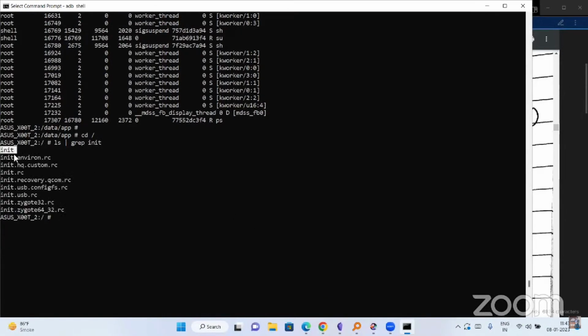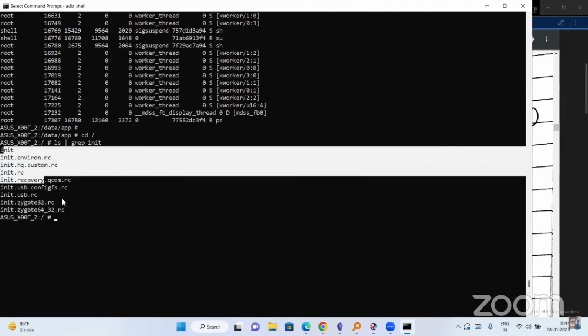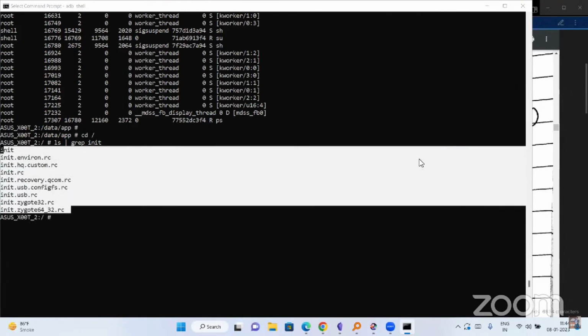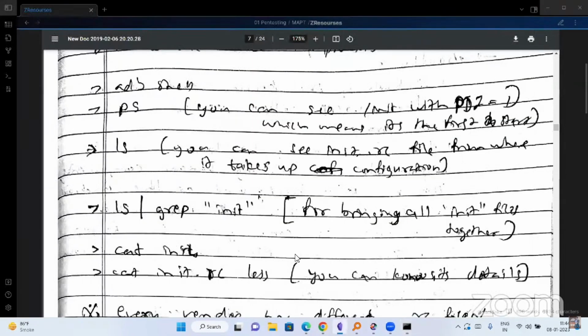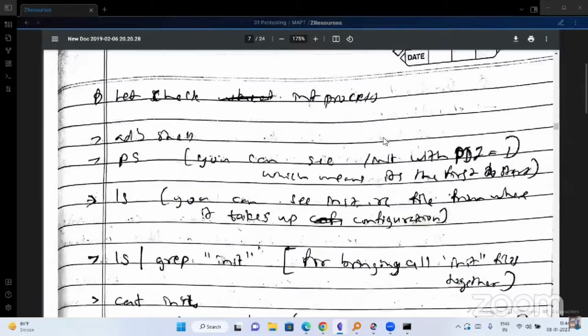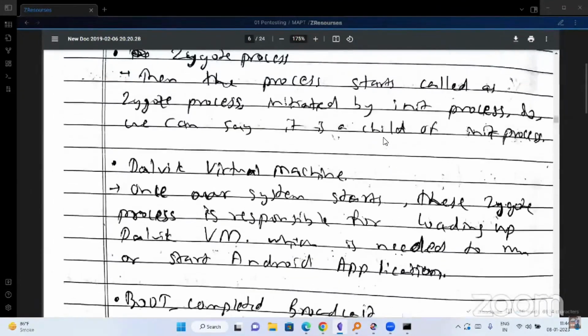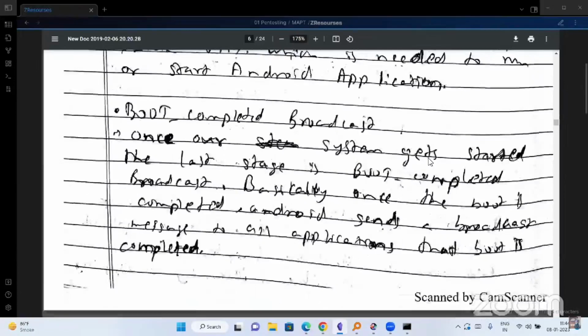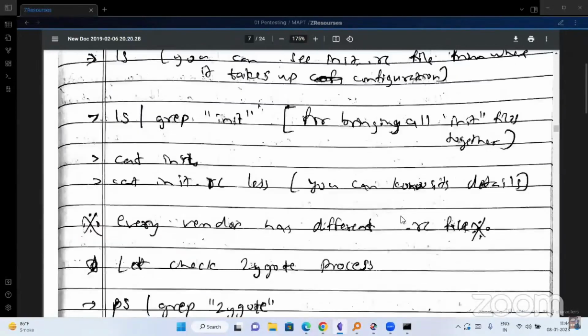So you can see init environment RC custom. As the phone has been increased, so Zygote process, like for 32-bit architecture, 64-bit architecture and stuff. You can see all the configuration files that are present. All these files are actually getting run, so it's not just theoretical, we are actually seeing these things in practical. We can also cat this particular RC file and see what exactly the details or configuration has been done.